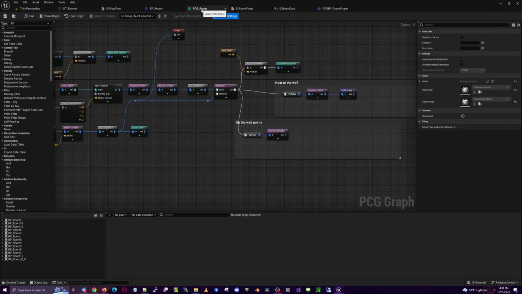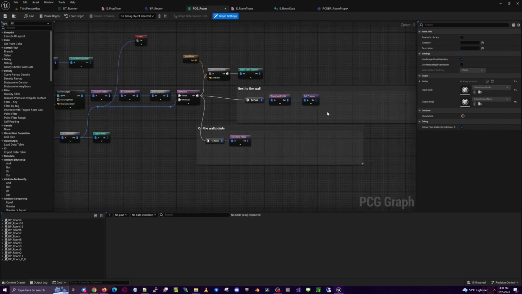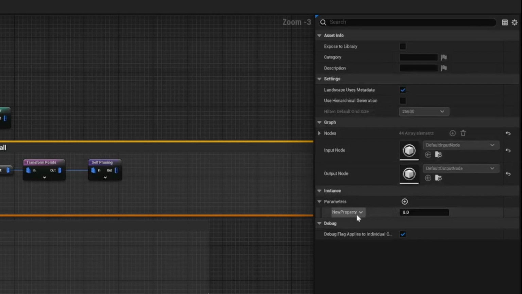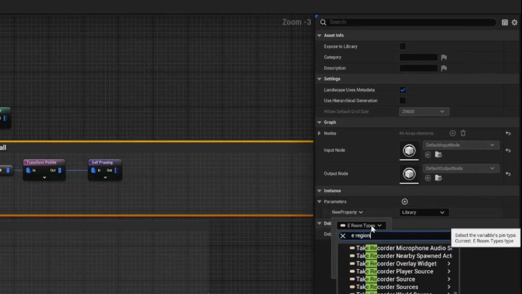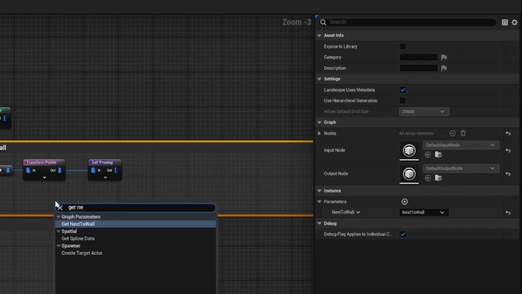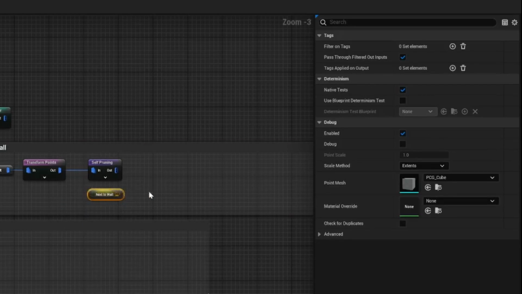In our PCG graph, PCG room here, we're going to be in these sections here, so next to room, and this is for a specific room. So we need to know what room type we're looking at and what region. So this is next to wall. So in order to have the regions here, we need a variable that's going to pass in that enumeration for next to wall. The way we're going to do that is we're going to go into graph settings, and we're going to create a new parameter here. And this property type, we want region. And now we can select the correct region, and we can name that next to wall. And now we can get that property here, and this has the static value of next to wall set.